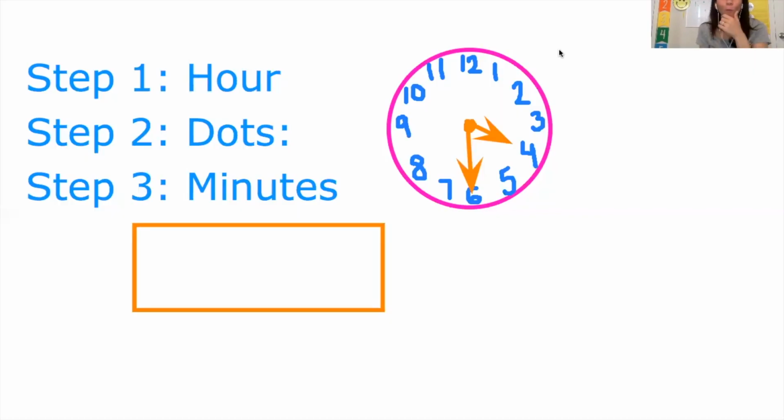Okay, so what time is it? Let's follow our steps to find out. Step 1, write the hour. Is the hour the shorthand or the longhand? The shorthand. And the shorthand is pointing to the 4. 4. Step 2, draw your dots. 1, 2, and then step 3, write your minutes. I know that when the longhand is pointing up to the 12, it's a 0, 0, and it says o'clock.